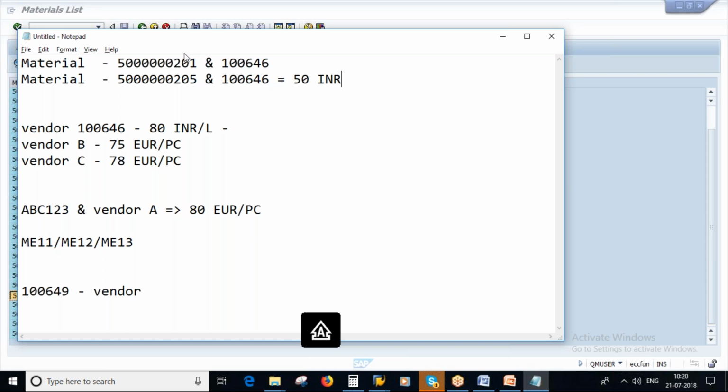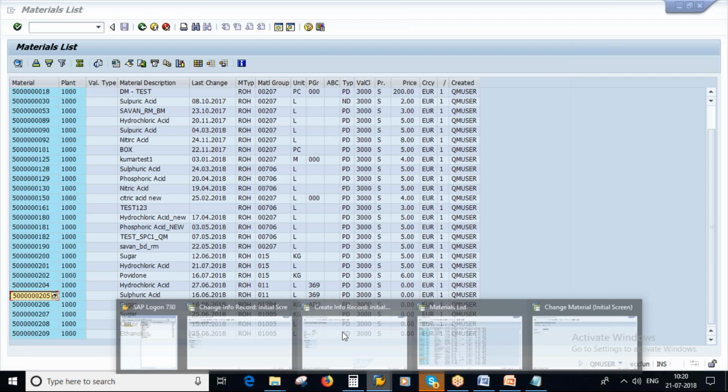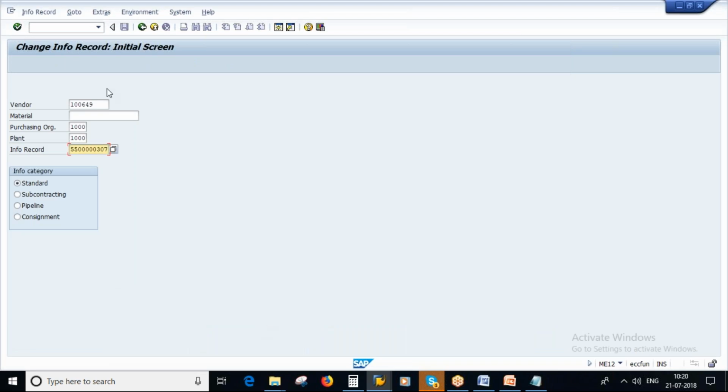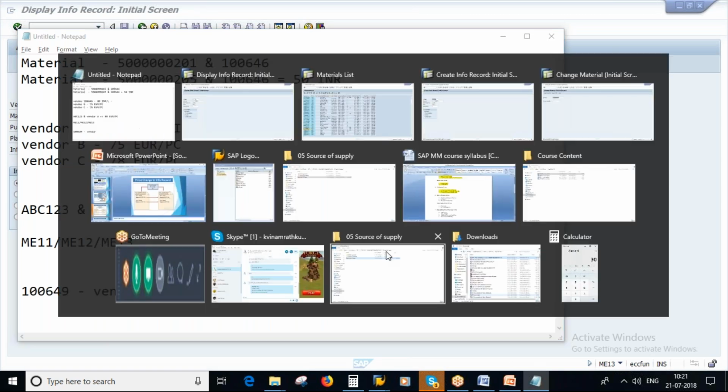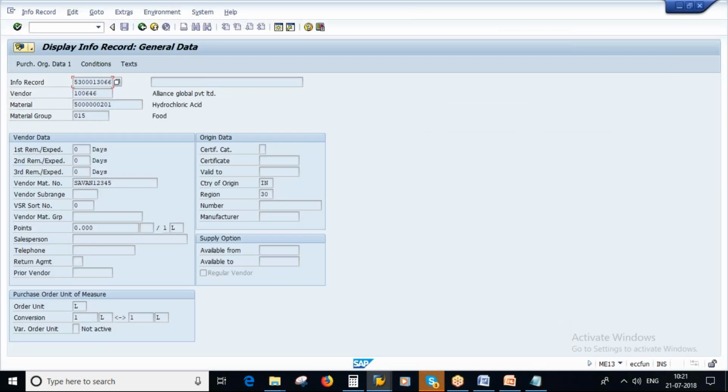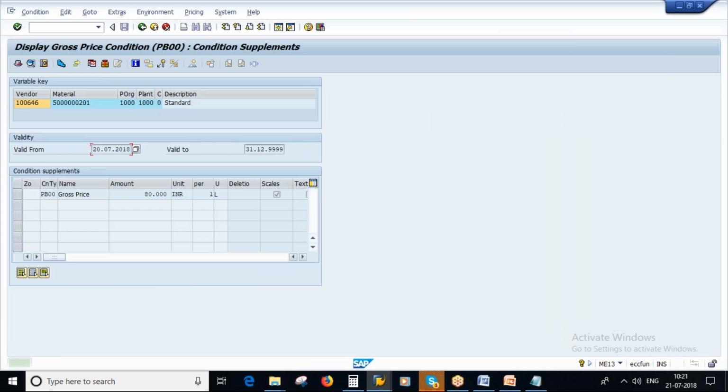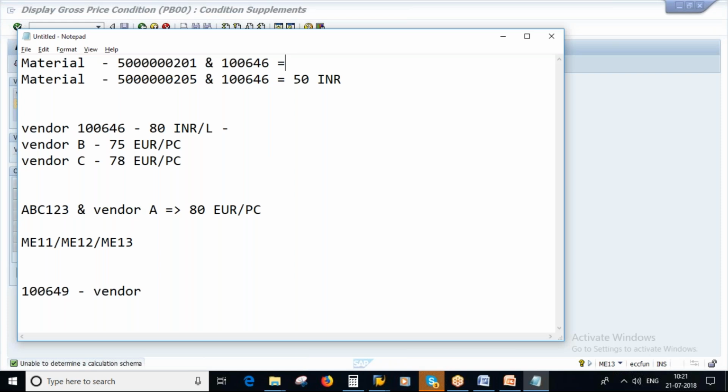Okay, and for this combination, what was the price we maintained? Just 1 minute. Let's go to display again. What was the initial material? 201, right? 646 is the vendor. Go inside, go to conditions. What was the price? 80 INR.